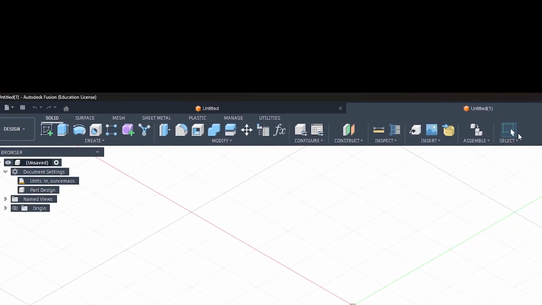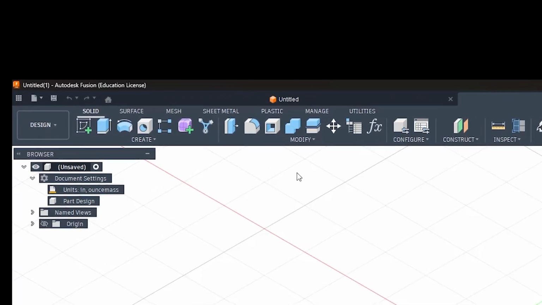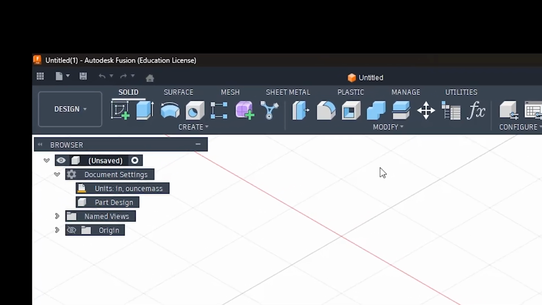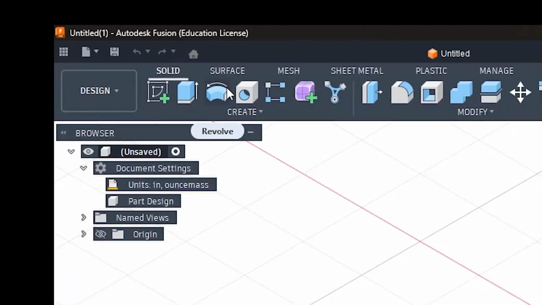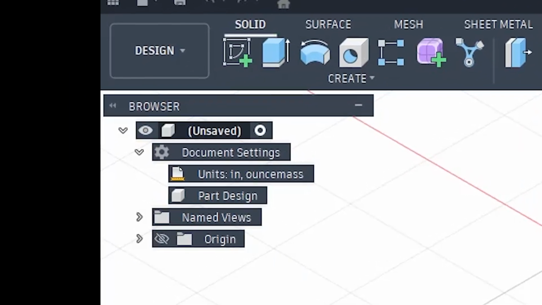Number 2 is across the top. This is called the toolbar. This is where your tools live. Sketch tools, 3D tools, etc. Think of this as what you can do.